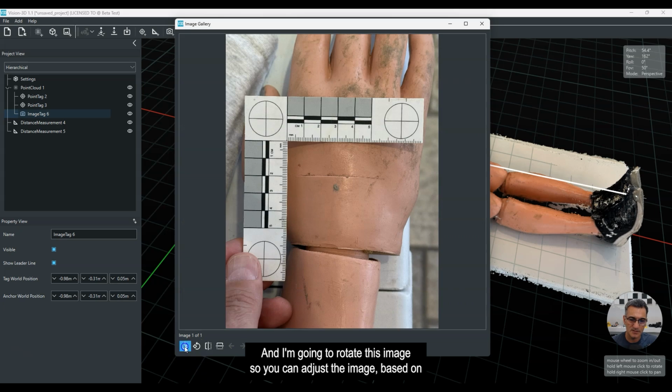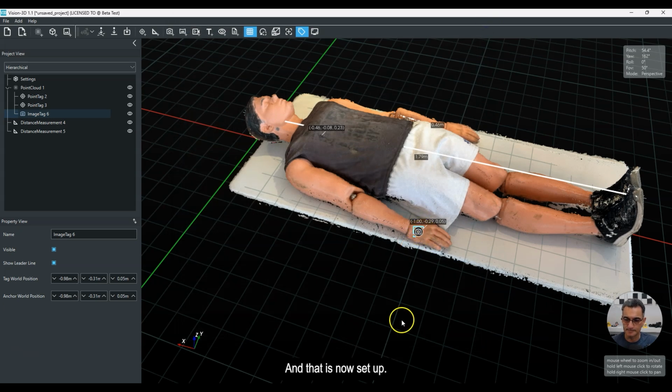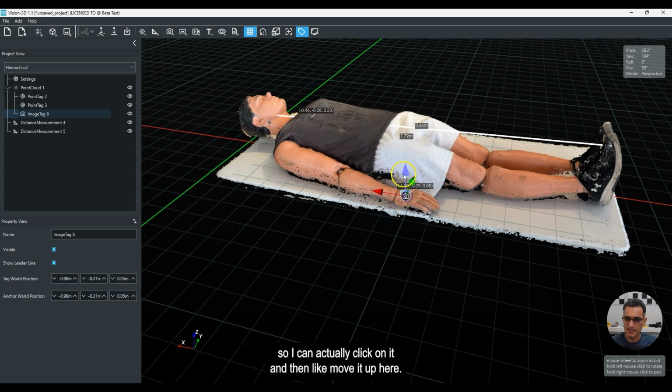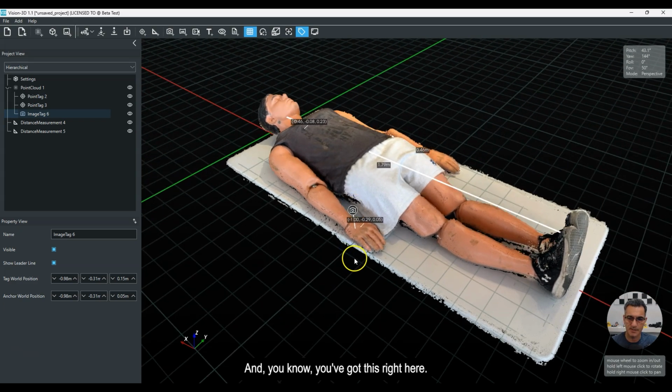And I'm going to rotate this image. So you can adjust the image based on how it's placed. So let's say I'm going to leave it like this, and that is now set up. You can move this tag where it's convenient. So I could actually click on it and then move it up higher. So it kind of gets out of the way if you wanted to do that.